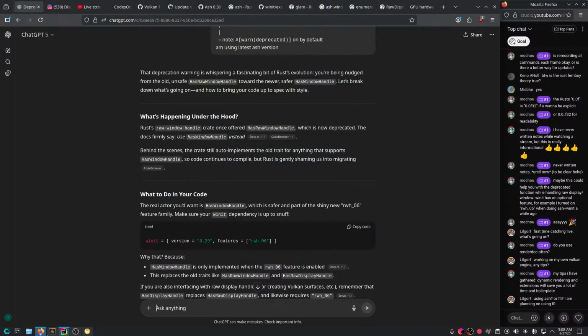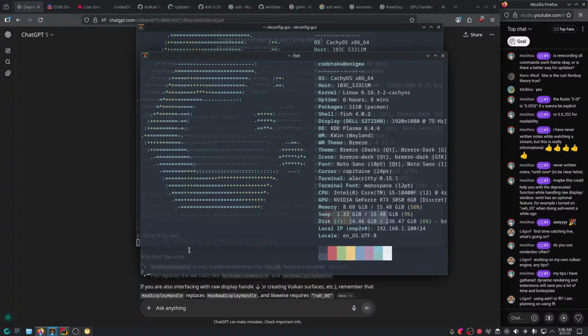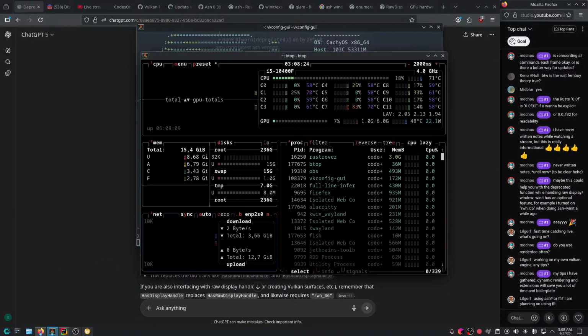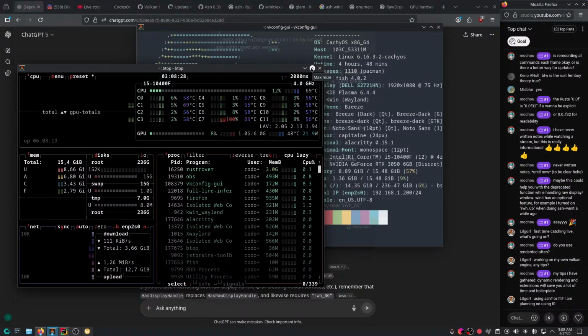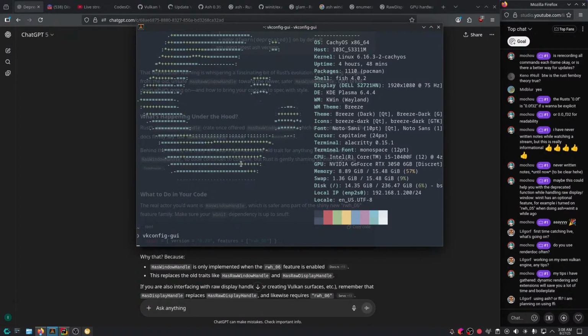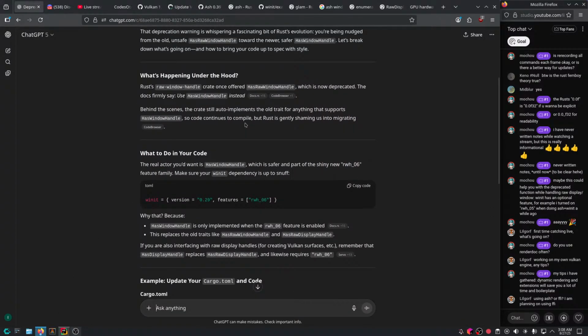And I'm not sure what's hogging my CPU right now, because its fan's going crazy. Viki config GUI, I'm not sure, sometimes it does that. I don't know why, so let's just shut it down for now, we don't need it.